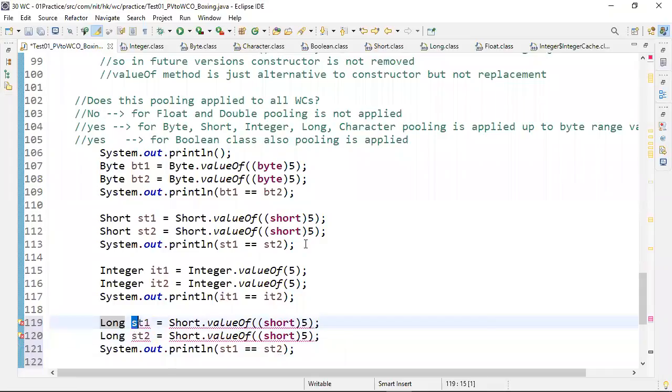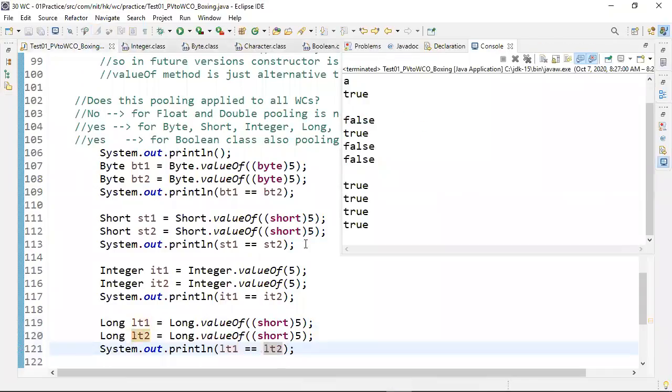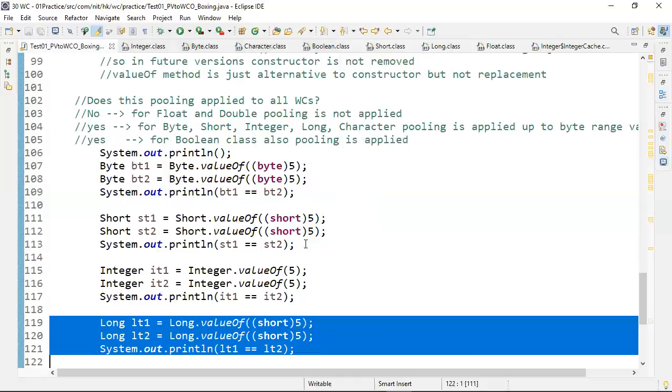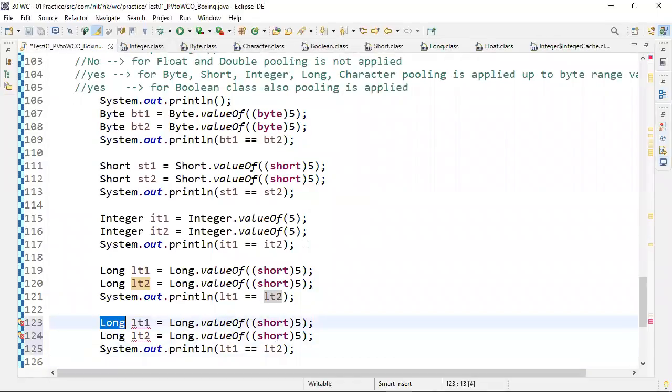The next, I'm trying to work with Long. Long lt1, lt2, Long.valueOf of lt1 and lt2. We will get output true. Pooling is applied.